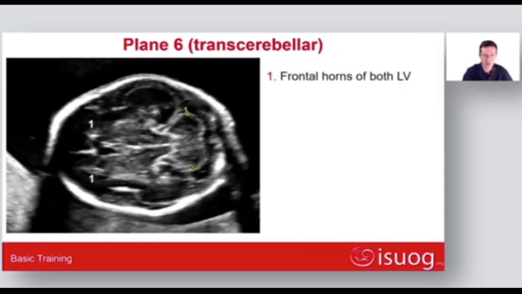It is also important that you see the midline falx, the frontal horn of both lateral ventricles, and the cavum of the septum pellucidum. You have to visualize the cavum of the septum pellucidum and the cerebellum together to ensure that you are taking the cerebellum in the correct plane. The thalami are also seen, and the cisterna magna is seen behind the cerebellum.